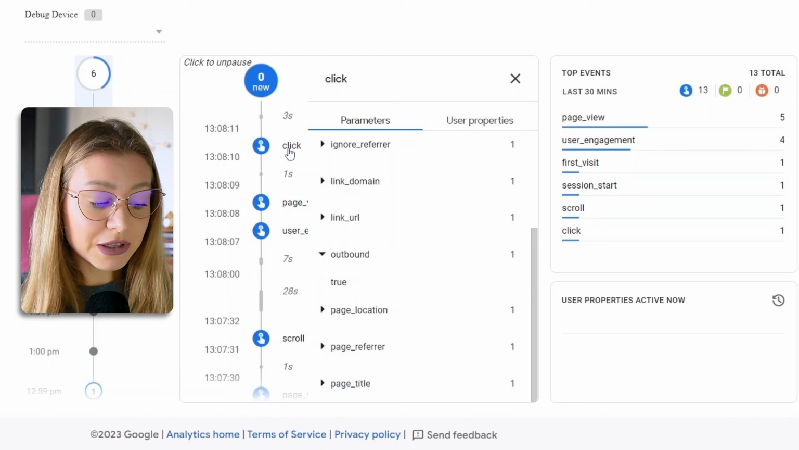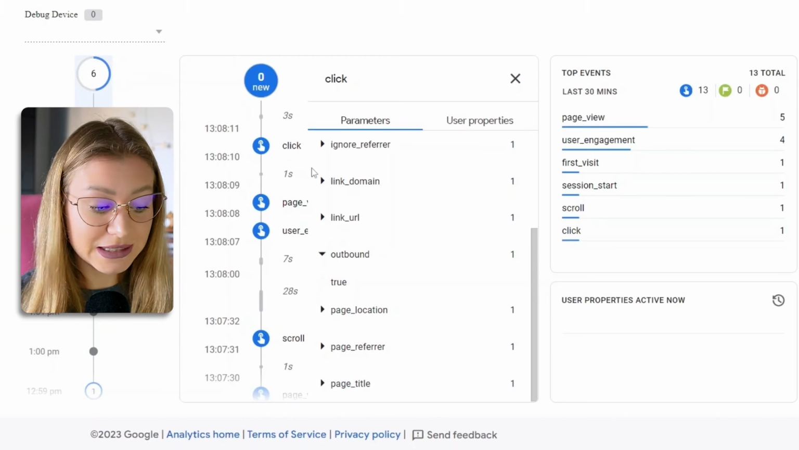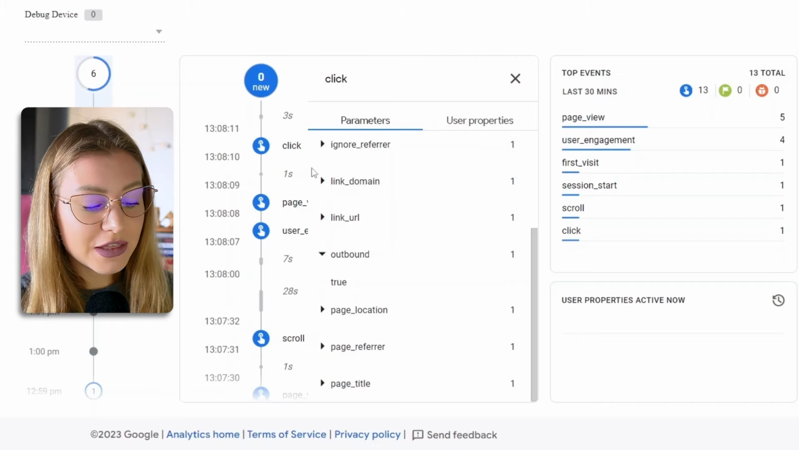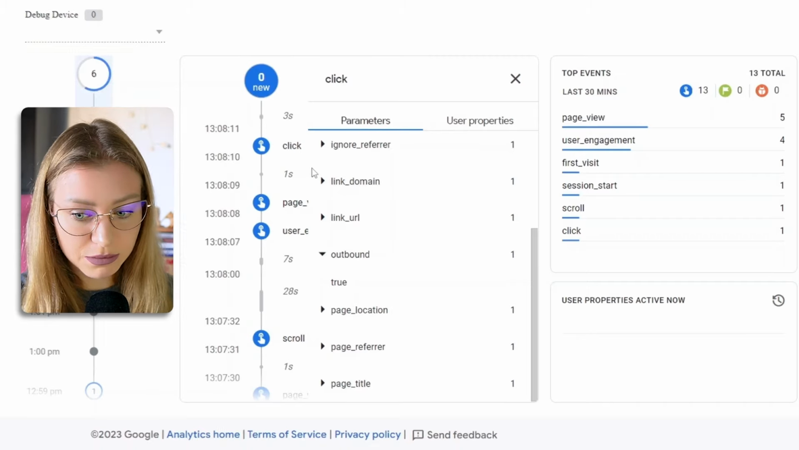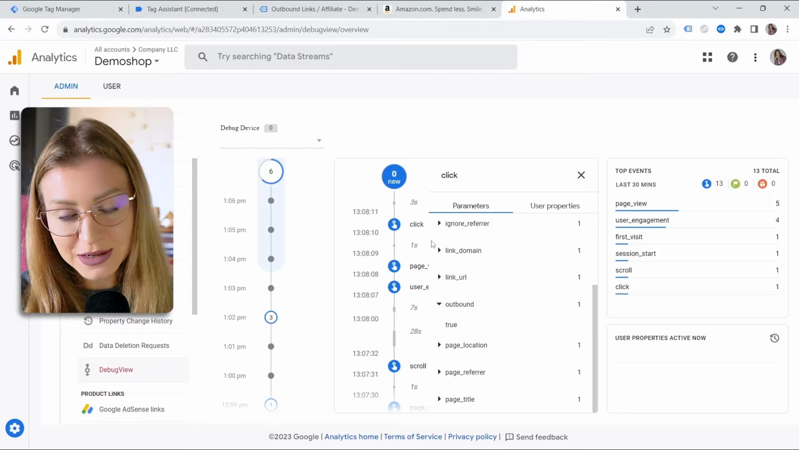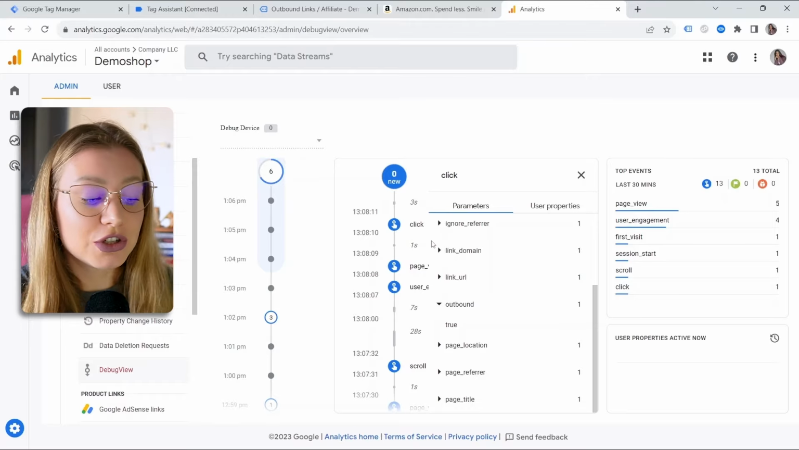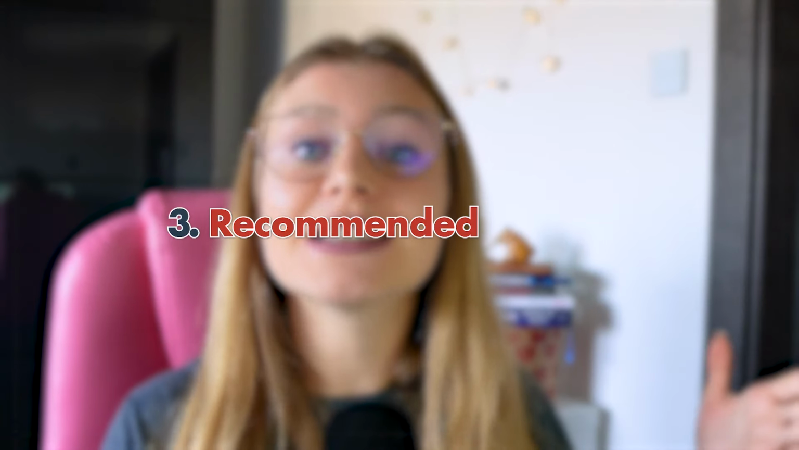So it might be a bit confusing because the standard name for it is click, right? But this is exactly the outbound click. So please remember it. This is the event name that is used in GA4. So these are the enhanced measurement events in the tool, and this is how you can also view them and work with them. And we can move to the third event type, that is recommended events.